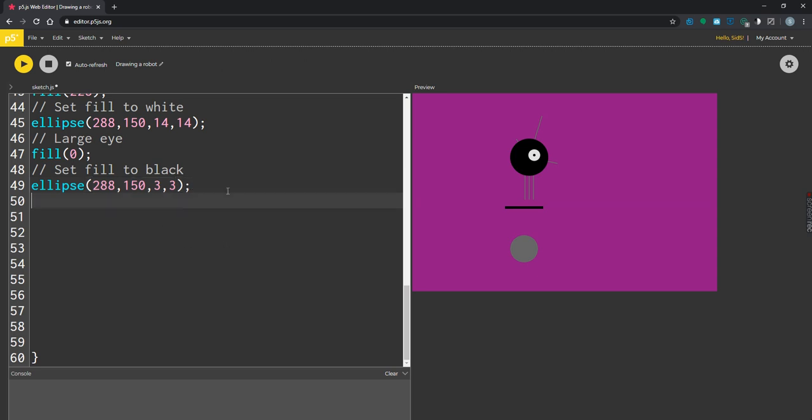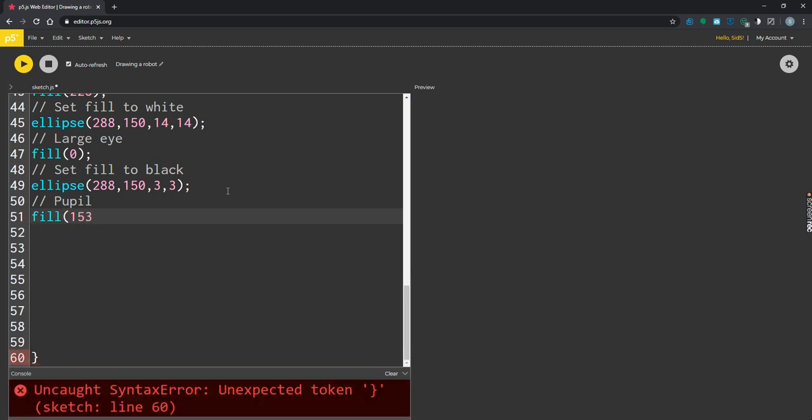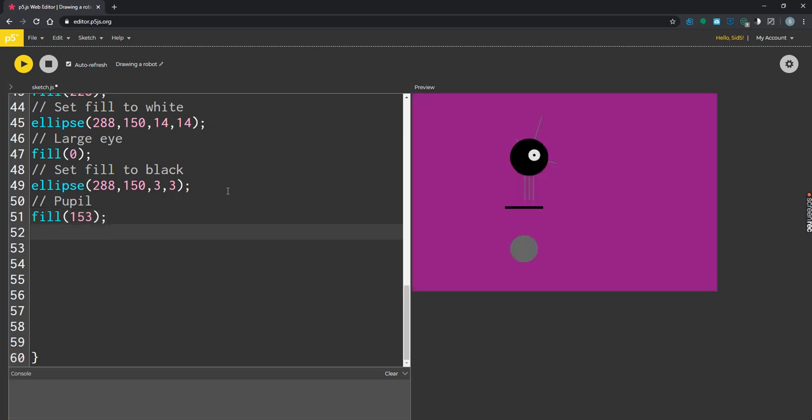Okay, and then we're just working on our pupil. It's the smaller eye. Those dots. Okay, and the pupil is done. Okay, what's next? And then we just gotta do the smaller eyes. So let's do fill, and then let's say fill 153. 153 is the fill, and it's about 150, which means set fill to light gray. I forgot the space.